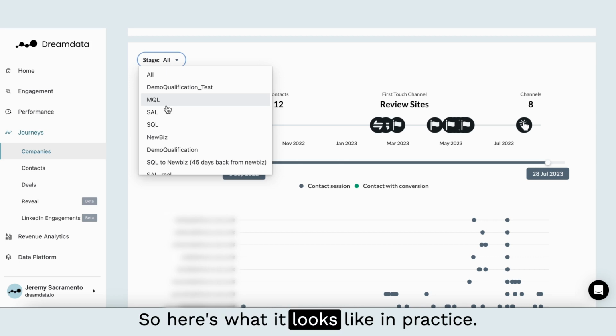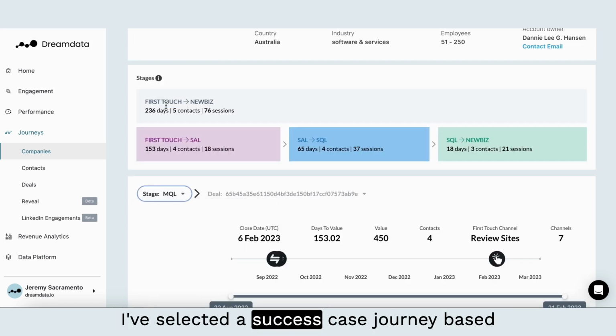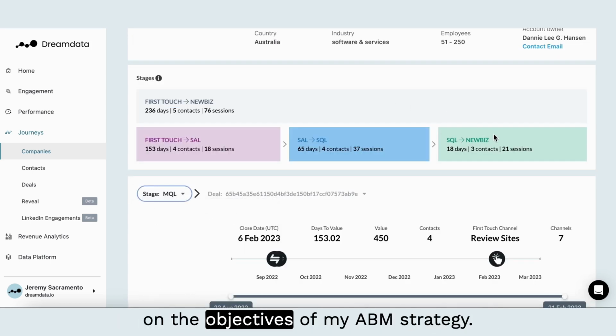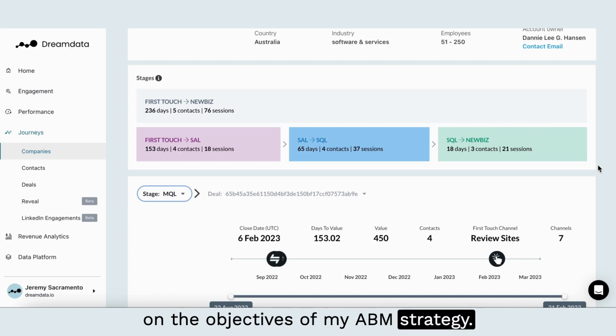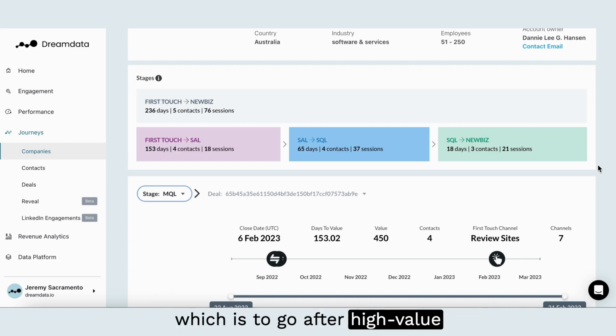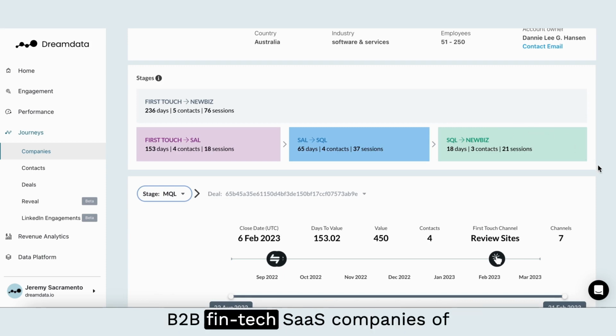So here's what it looks like in practice. I've selected a success case journey based on the objectives of my ABM strategy, which is to go after high-value B2B fintech SaaS companies of approximately 200 employees.